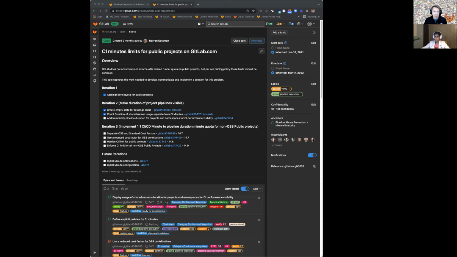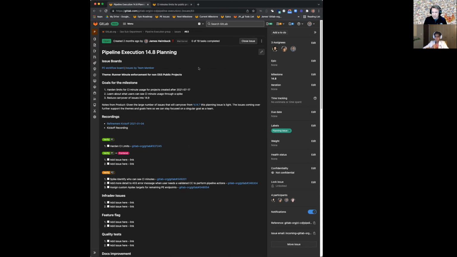So focusing in on 14.8, and I'm already sharing our 14.8 planning issue. Today I want to talk through the things that we're going to be working on. And our big focus is to continue to work towards our goals for separating the cost factor for open source public projects and public projects on GitLab that are not part of our open source program.